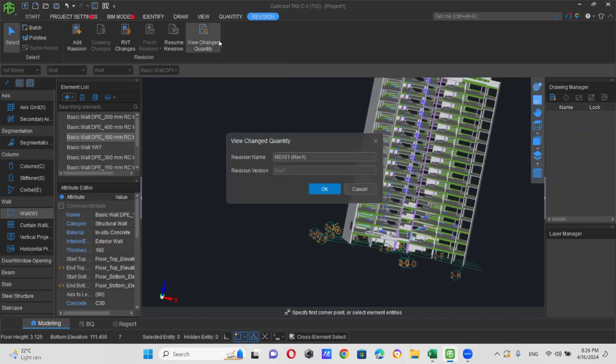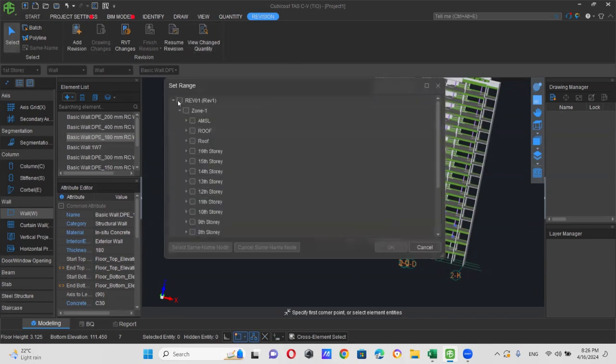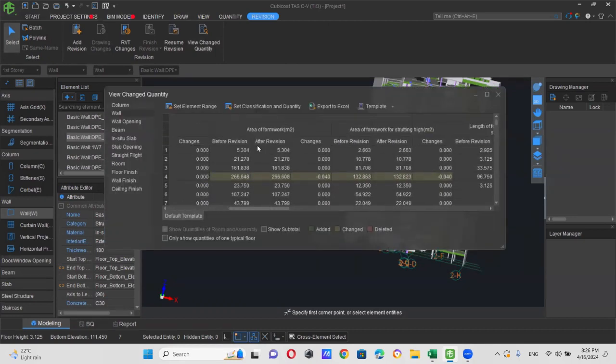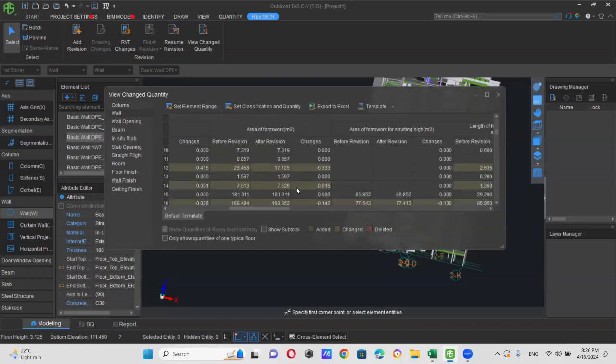Then view changed quantities. You can see all the changes. Homework: see, this is the before revision, after revision, and you can see the change. Amazing, isn't it? Wall.